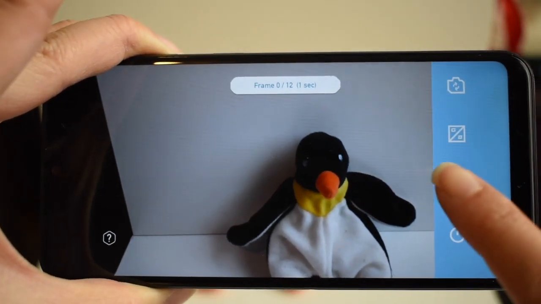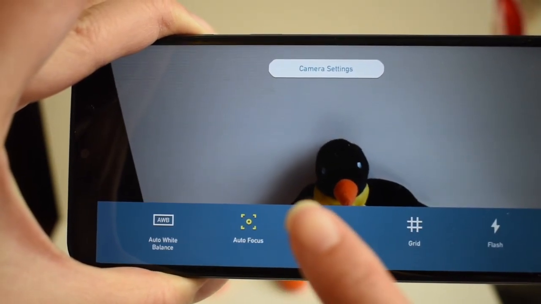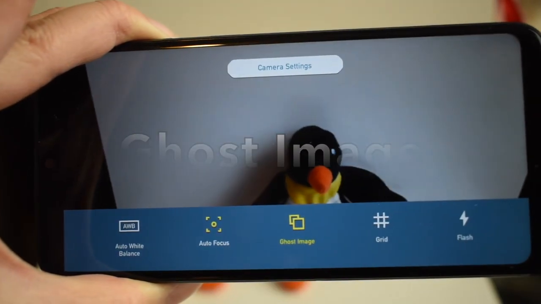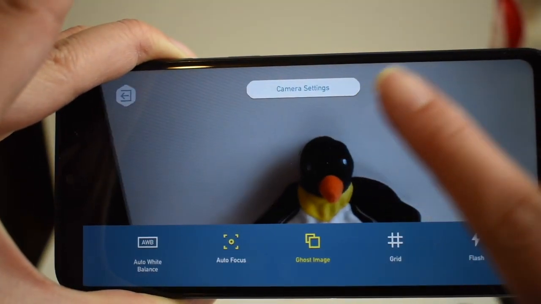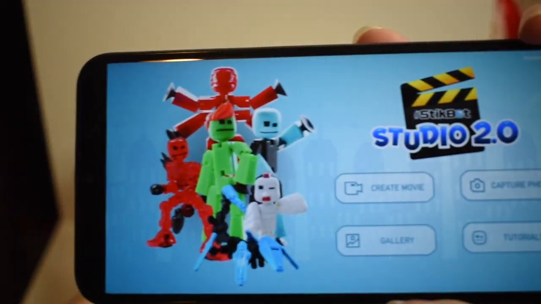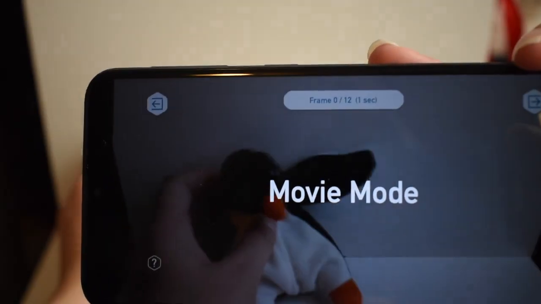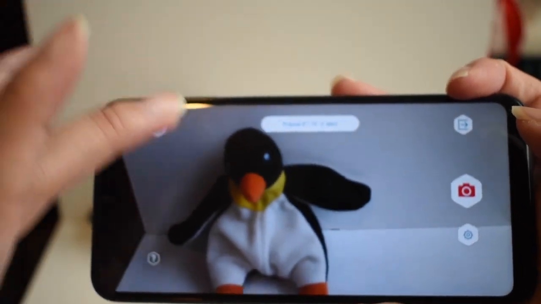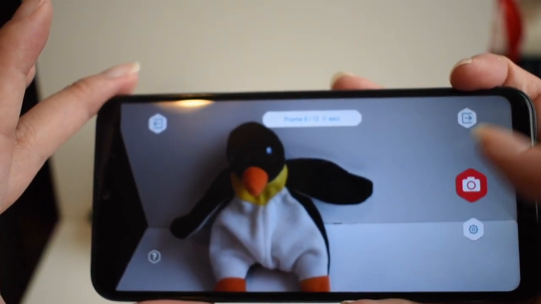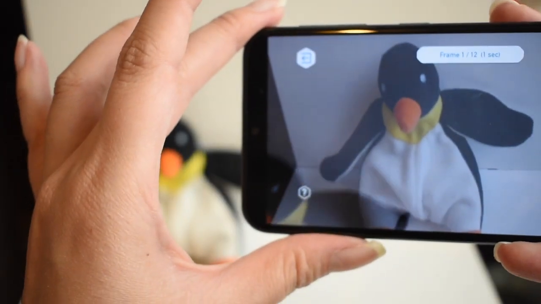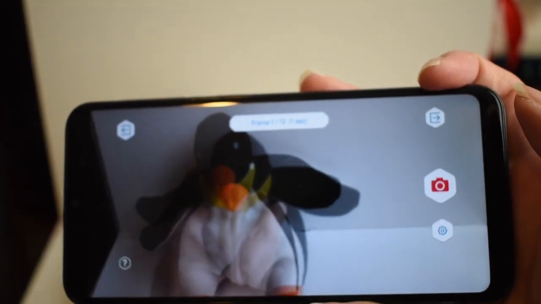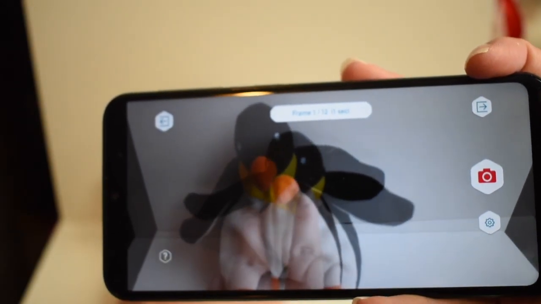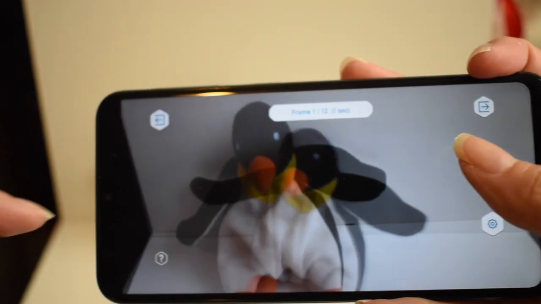Let's go back to these three buttons right here, because I also want to talk to you about ghost image. Ghost image is another neat tool that the StikBot app uses. Let's go ahead and take a picture of our object with the ghost frame on. Now let's move our object to the right and take a picture. As you can see, that's what the ghost frame is. The ghost frame shows you what picture you had right before your next picture, and that's going to help you with your stop animation as well.